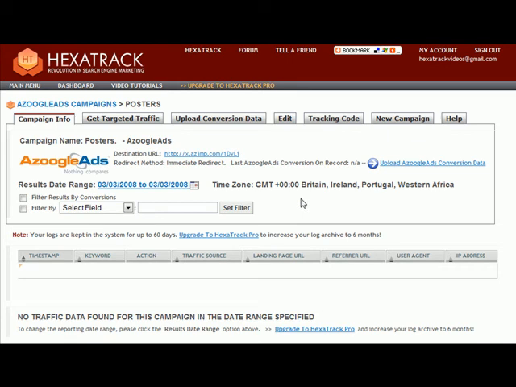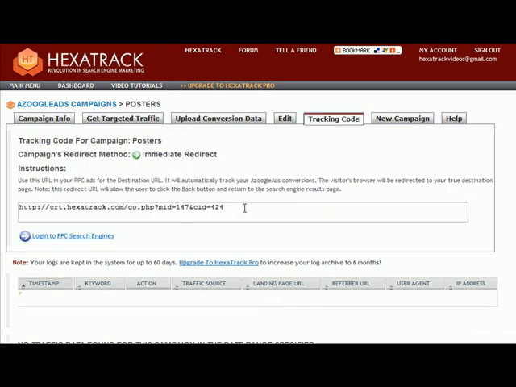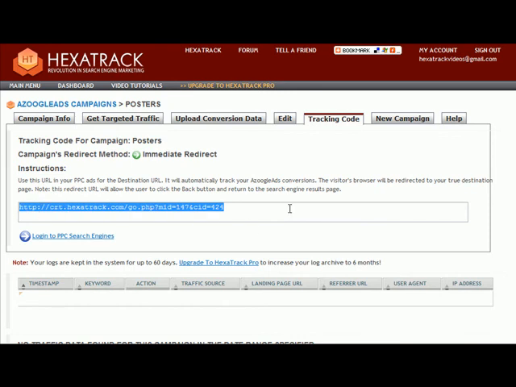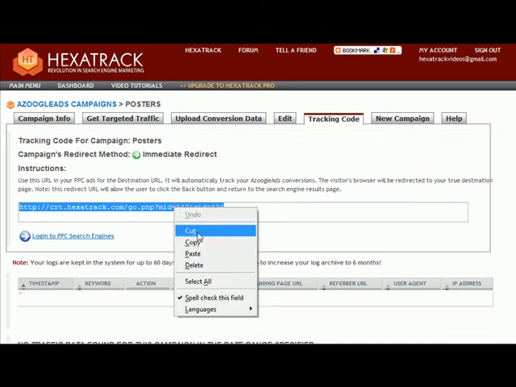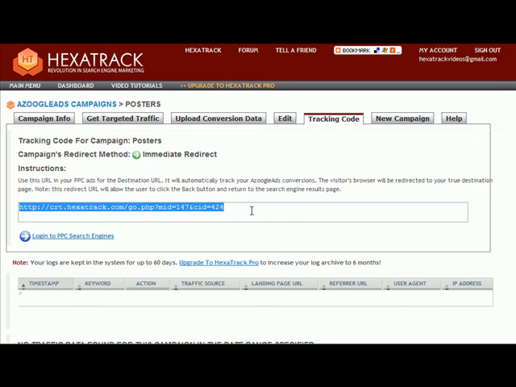Now, in order to feed traffic into this, we're going to go into the tracking code tab, and this is the actual URL that we're going to place in any search campaign destination. So whether it's AdWords, MSN, or Yahoo, we're going to take this link right here, copy it and paste it directly into the destination URL. The display URL can be the actual landing page. In this case, it was a posters domain. So that's pretty much all you have to do.